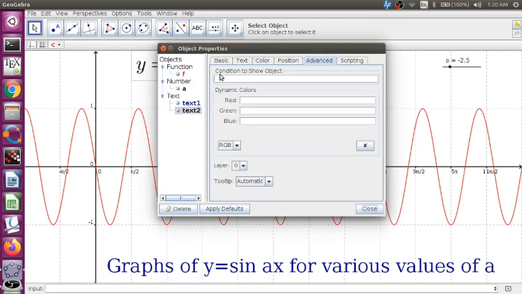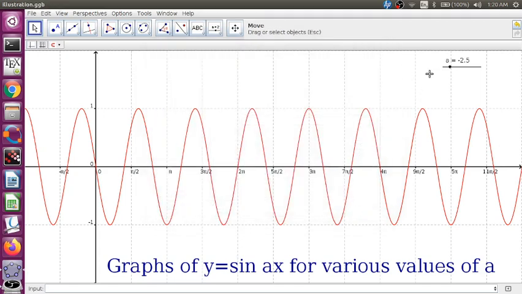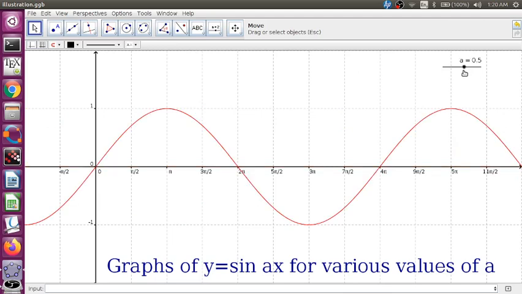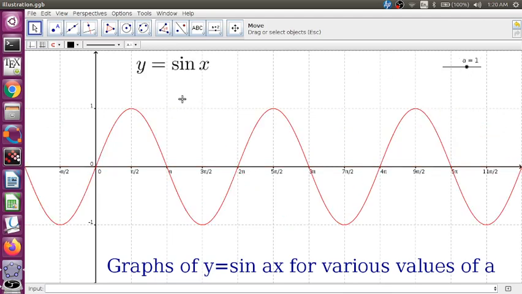Then you will see that there is a condition here, condition to show object. So the object will be shown under what condition? We want to show y equal to sin x only when a equal to 1. So we can do that here. See, the current value of a is minus 2.5, so it's not showing y equal to sin x. It will show y equal to sin x when the value of a becomes 1.